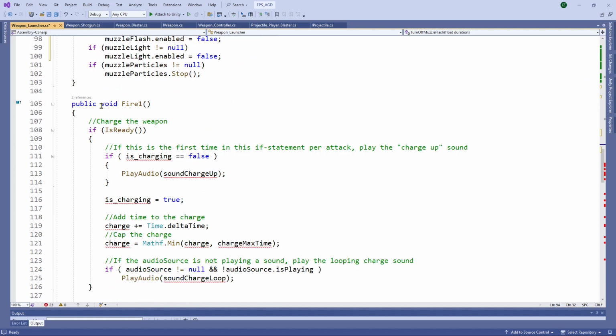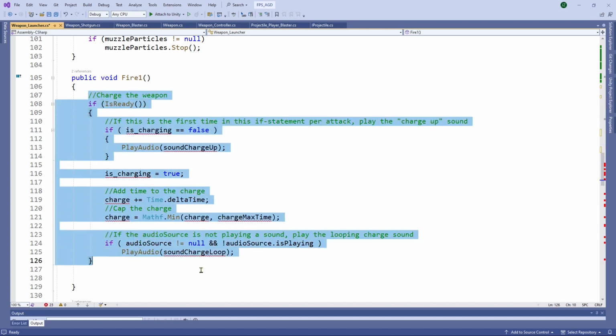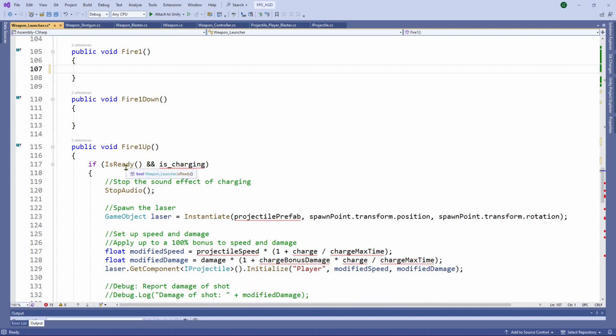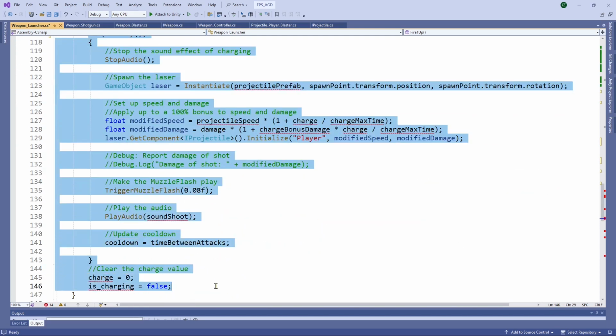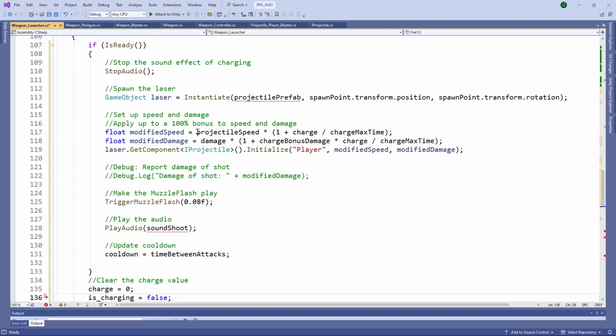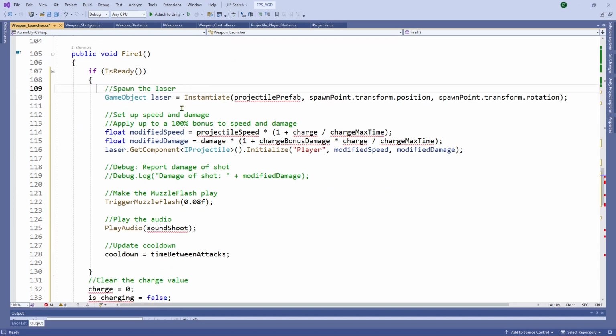All right, so now we're in Fire 1. So Fire 1 will eventually have kind of the meat of my code, but for now, I'm going to take out what's there. And I will replace it with what is in Fire 1 up, because this is the code for launching that projectile after we charged it. So I'm just going to cut all of this out of Fire 1 up and place it into Fire 1. Take out the audio thing, re-swap the prefab to a rocket.